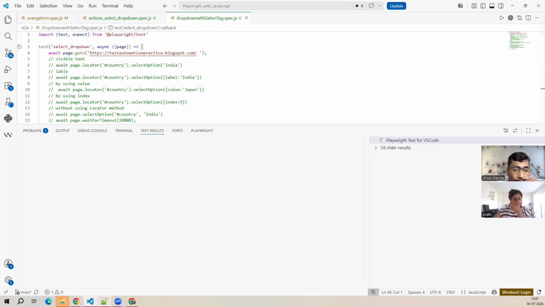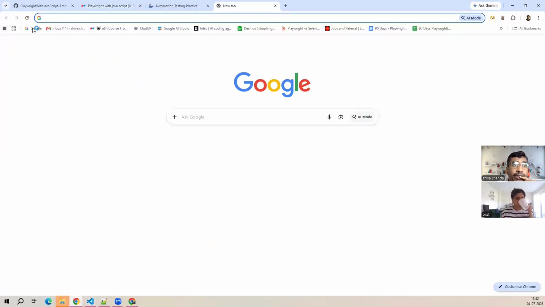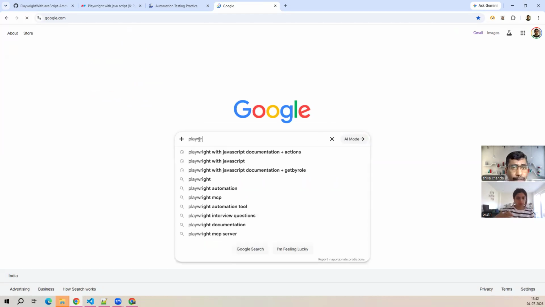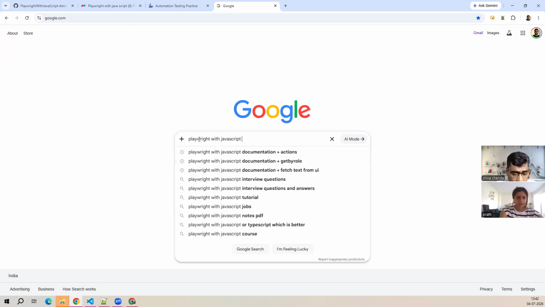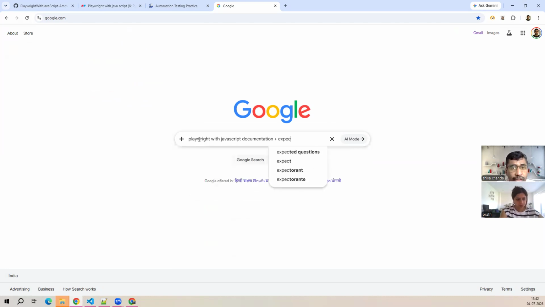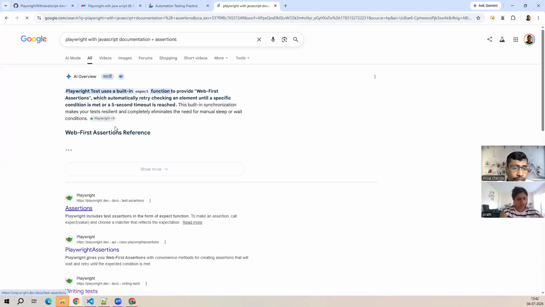Otherwise, we can go to the documentation and see. Sometimes it is changing. Where is the documentation? Playwright documentation. Playwright with JavaScript documentation. Yes. Assertions. These are the assertions.